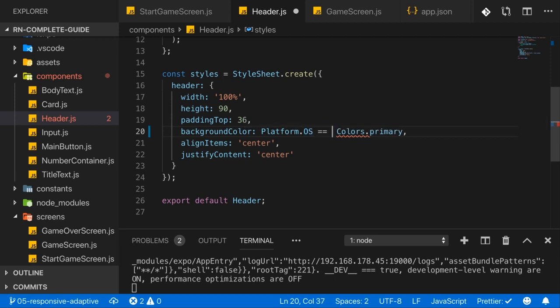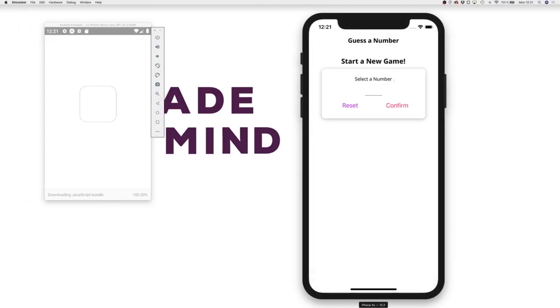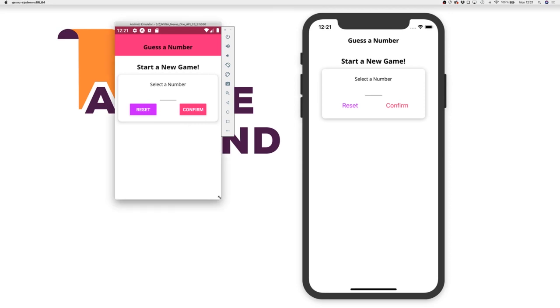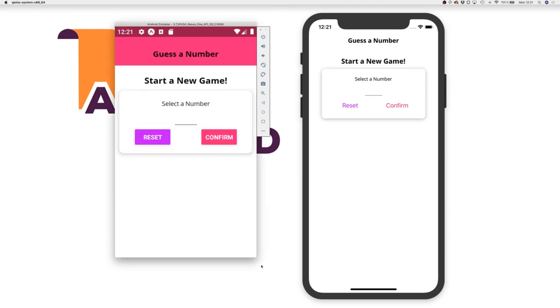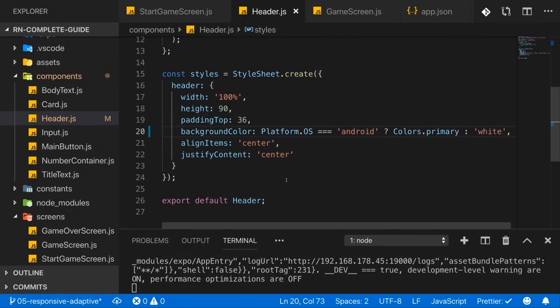So here we can check if that is equal to, let's say, Android, and in this case I set my background color to colors.primary. But if it's not Android, and therefore if it's iOS, I set this to, let's say, white. Now if we do that and we save this, we see a white header here on the iOS device and a colored header on the Android device. Now, of course, you don't need to set up any listener on Platform, and it also doesn't offer such a functionality because the platform can't change whilst the app is running. It's the same operating system all the time, of course.